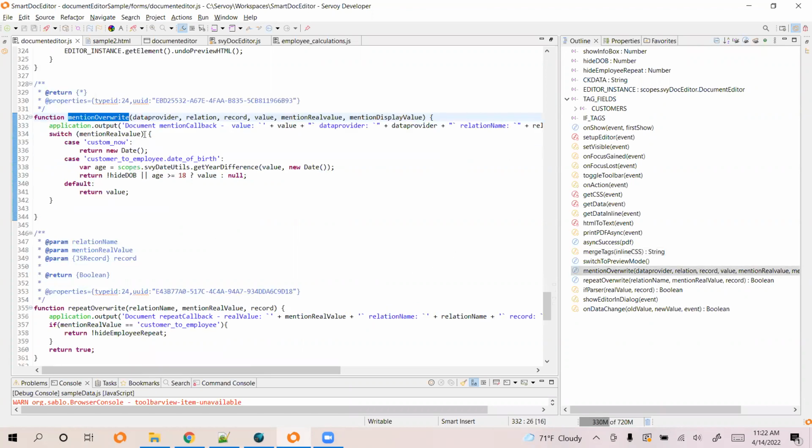In the callback for that, it's going to pass back the data provider name, the relation name, the record, the value that is already substituted, and then some information about the tag itself. So when the document is merging, we have a number of tags in the repeat body there, so this gets called a lot. And what I'm quickly evaluating here is two things.